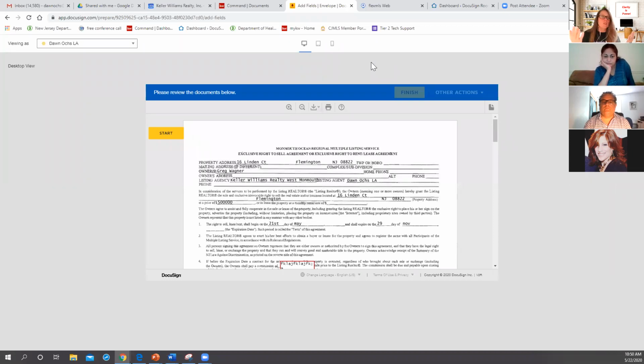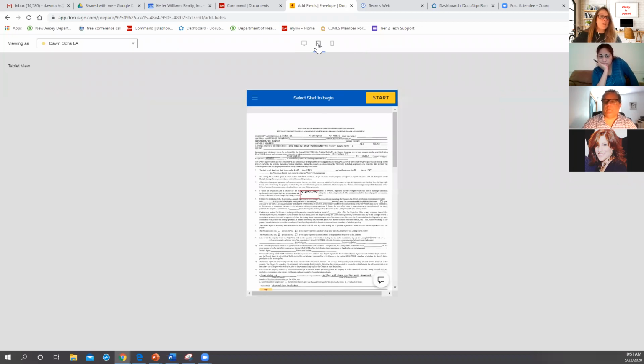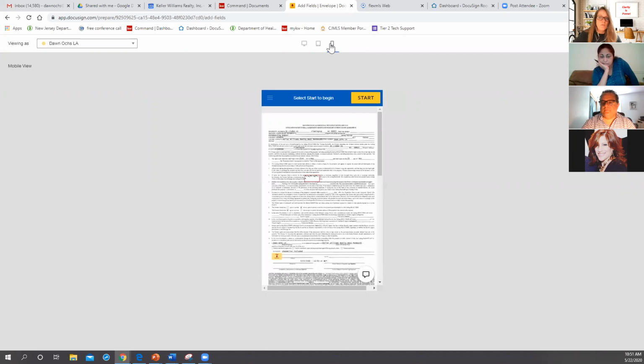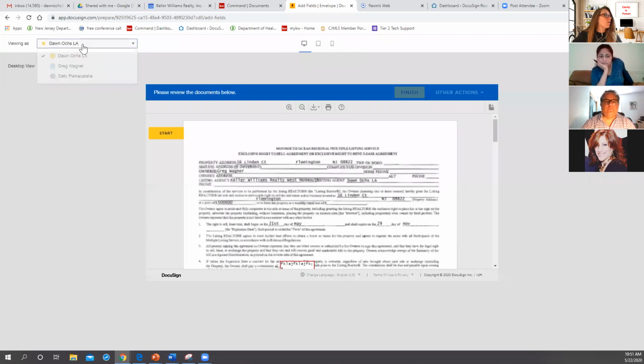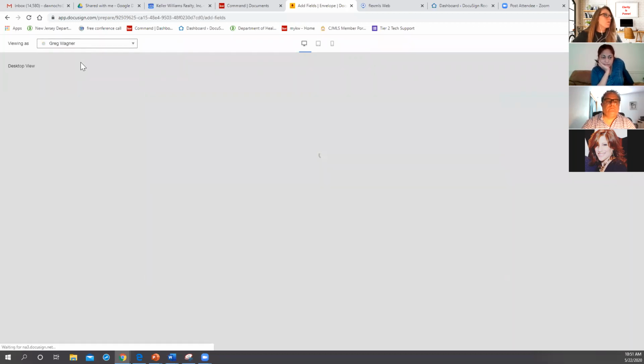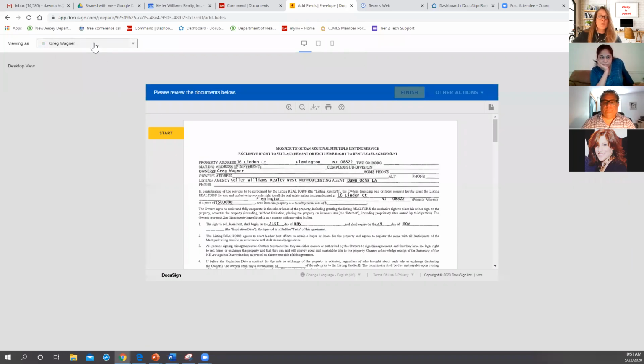Okay, I've had clients call me up. They're like, I don't know what I'm doing. Up here in the middle, you can see the preview on a computer monitor on a desktop, or you can click an iPad or tablet version, and then you can click the phone version. The other thing you can do is look at it from Dawn's perspective, from Greg's perspective. It takes a second. Or I can look at it from Sally's perspective.